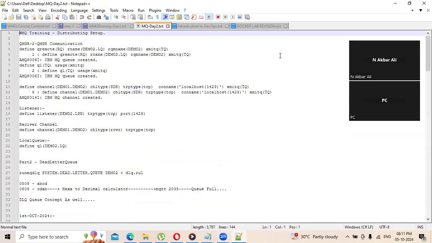After that, we did point-to-point communication, queue manager to queue manager. We created a remote queue and a sender channel; this is the definition. Then we created a listener, and on the destination side we created a receiver channel and then the local queue. We tried to put messages with amqsput and amqsget.